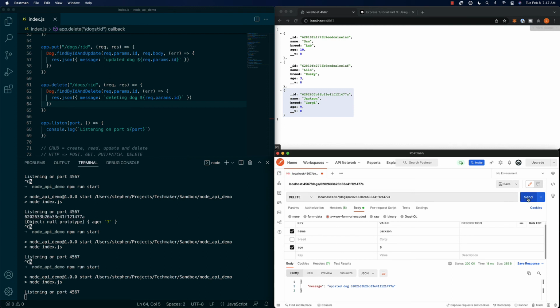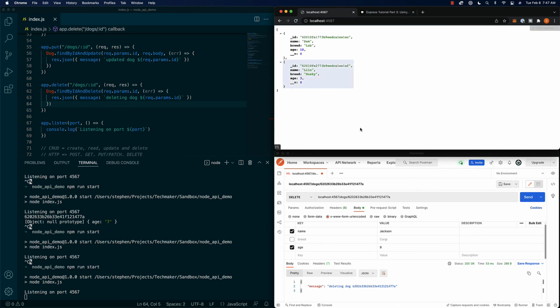And if we click send, we're saying deleting dog, whatever, and I should say deleted probably, but let's refresh up here. And now you can see that that dog is gone from our database. Okay, so that's the basic setup.